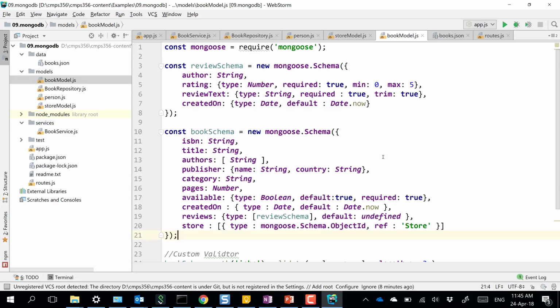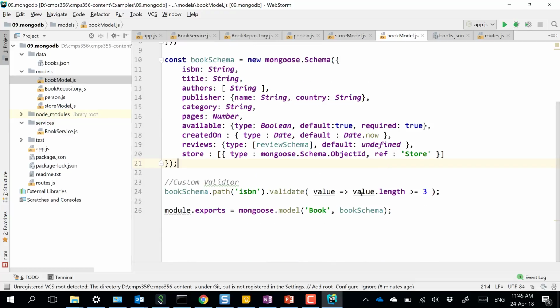So here is an example of a built-in validator: the min value is 0 and the max value is 5. But here, there is no built-in validator to say the minimum length. So I have just an example here. Of course, you can do much more than this. Here, I'm validating to make sure that the length is at least 3 characters.